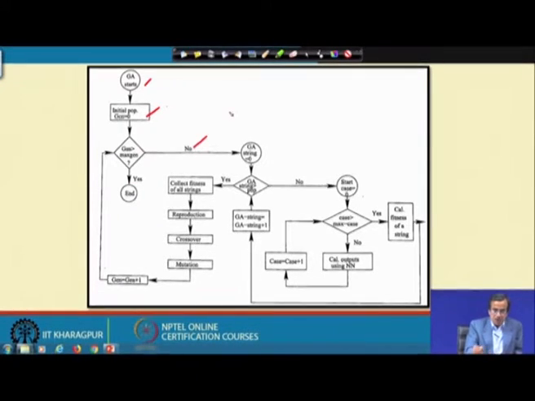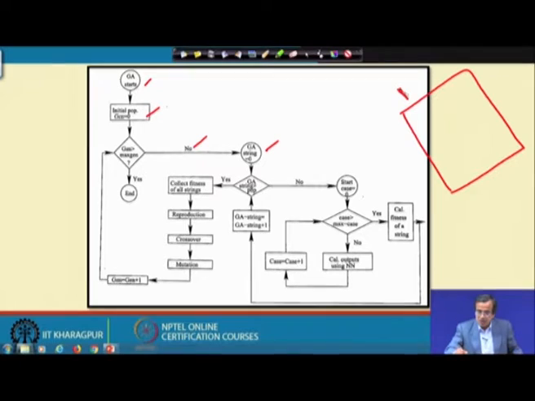Otherwise, if it is no, we come here, and in the population we have a large number of GA strings. For example, if I consider, this is the population of GA. So, we have a large number of GA strings here.